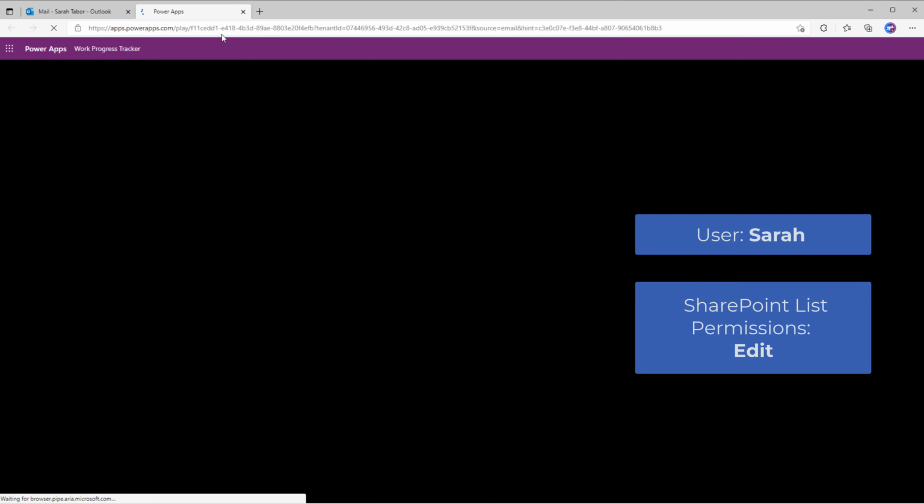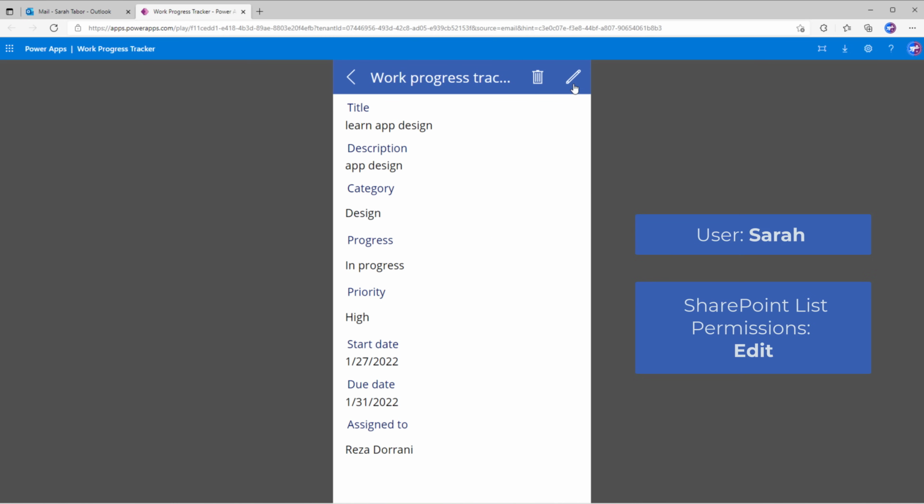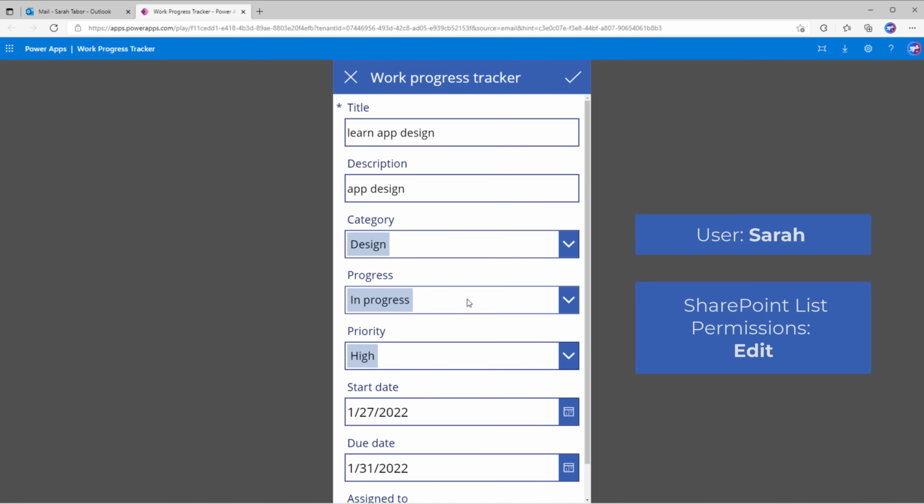Now if Sarah tries to launch the app again, this time Sarah can see all the data in the gallery inside the Power App because now Sarah has the access to the backend data. And Sarah has edit permissions. So Sarah can create new items, Sarah can delete items, and Sarah can also go ahead and edit the data.